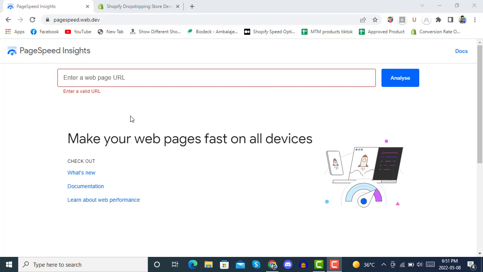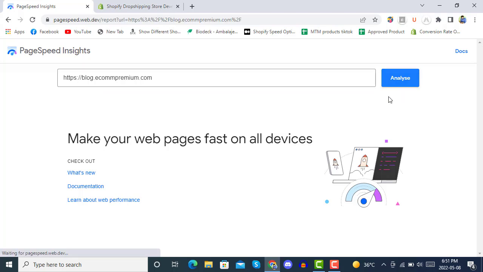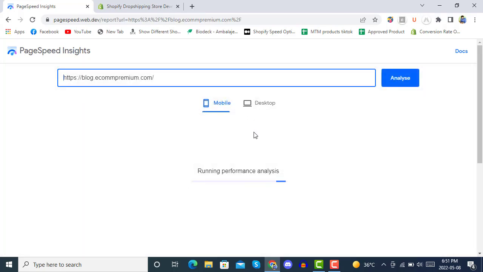First of all, we would like to see how much speed we have gained, so you can see how we did it. Here is our Shopify store URL. We are going to analyze it on pagespeed.web.dev. You will see the results here for mobile device first and then for the desktop.